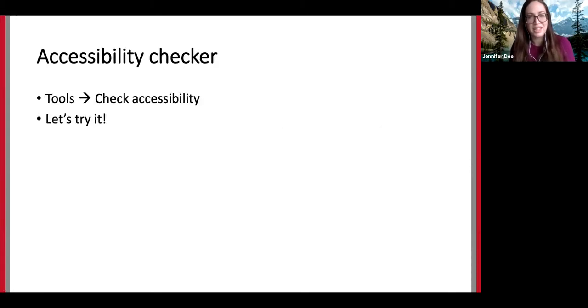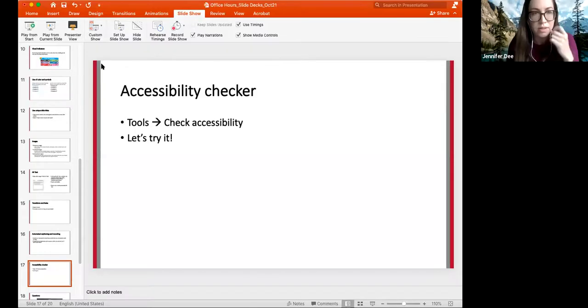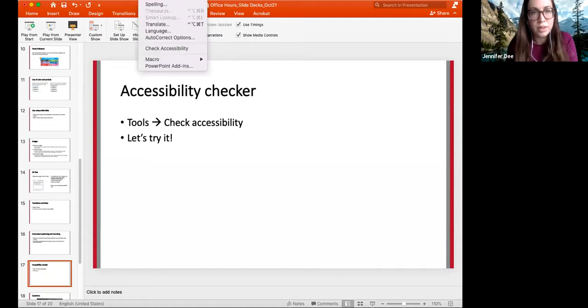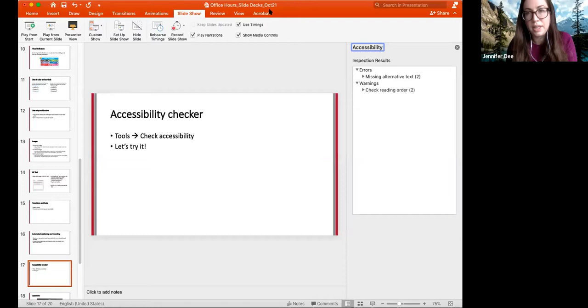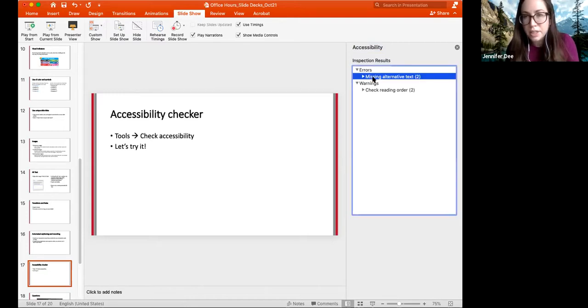And then there's also an embedded accessibility checker within PowerPoint, within Google Slides. So we can try that out. I'm going to change how I'm sharing my screen so that you guys can follow along with this new view. So I'm going into tools and check accessibility. And as we can see, there's a couple things that we can fix. So we're going to look a little more closely into this missing alternative text.